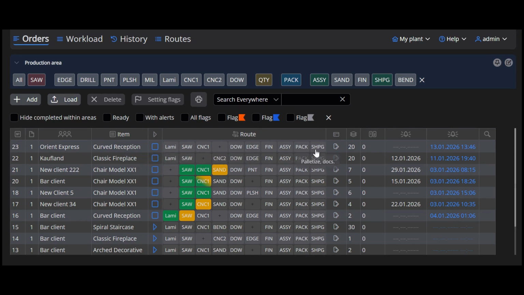Next, we see the production flow. These are abbreviated production areas: lamination, CNC machining, edging, finishing, final quality control if needed, packing, and shipping. This setup is quite flexible. Everything you see here can be changed or edited to match your process.